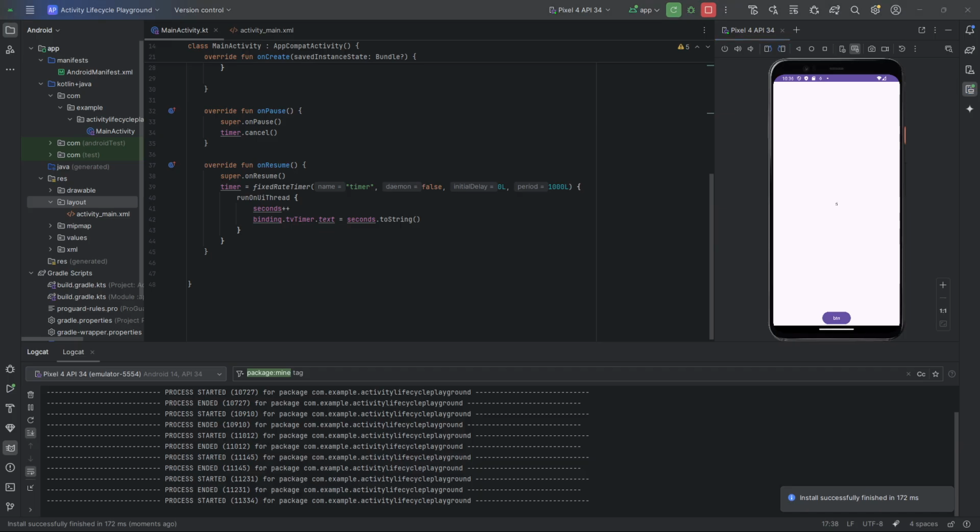So 1 second, 2 seconds, 3, 4, I background it at 5 seconds. I'll wait a moment just in case it's still timing, although we know it's not because we cancelled it here. And then when I go back into it, it was on 5 seconds, 5, 6, 7, 8, and that's now working. 10 seconds, I go to the background and resume it, 10, 11, 12.